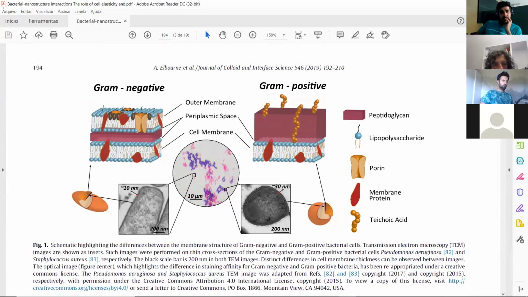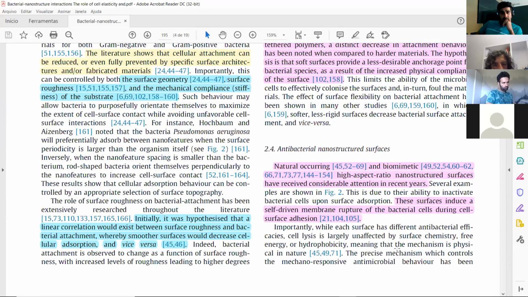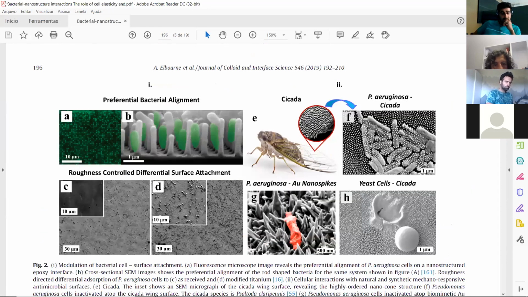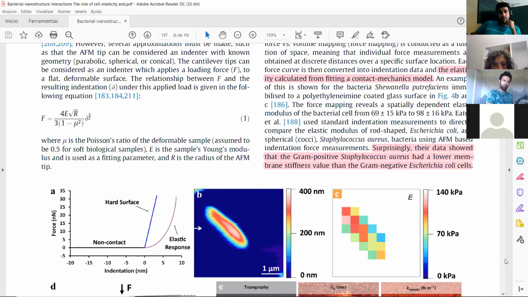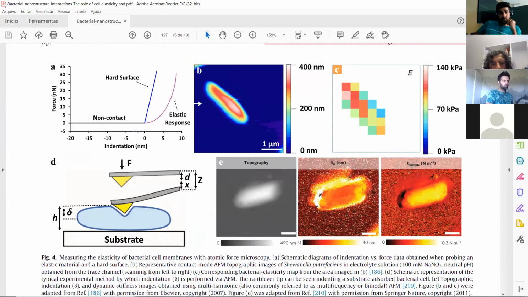For instance, you have two types of bacteria, gram-negative and gram-positive. This is something that changed totally the interactions. And in this paper, it says that the hydrophobicity or hydrophilicity, they can both contribute or can stop the adhesion. It depends on several factors. So it's very complex. We still are in the beginning of these studies. So a lot of work to do.